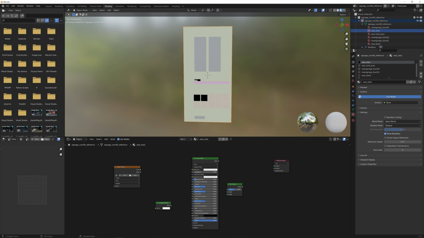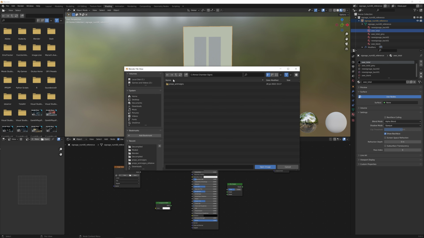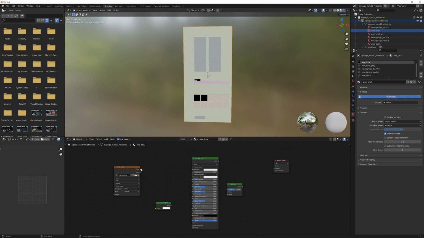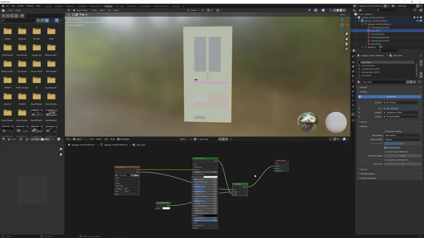But we want to use the texture of alltotal.tga. So again, we've got to go into our directory where the materials are located. alltotal.tga, like so. And then the color goes into the base color. Oops, that was not white. So color goes into base color. And then the alpha goes into the Fac of the mix shader. Then principled BSDF goes into the bottom of the shader node here. The BSDF of the transparent goes into the top. Then the shader goes into the surface, like so.